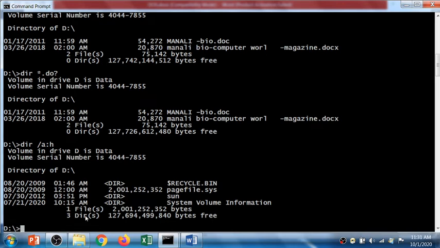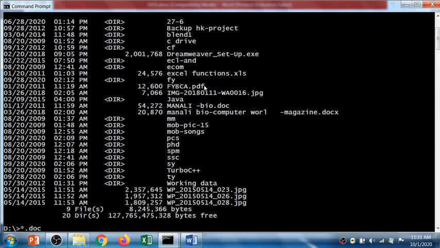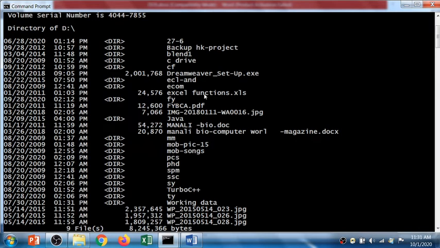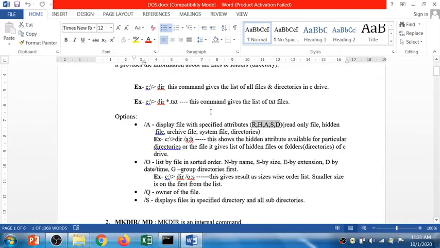So they are not visible in the list of the files as well, right? But if you want to check, you can use this attribute. In this way you can use the other values like R, A, S, and D.